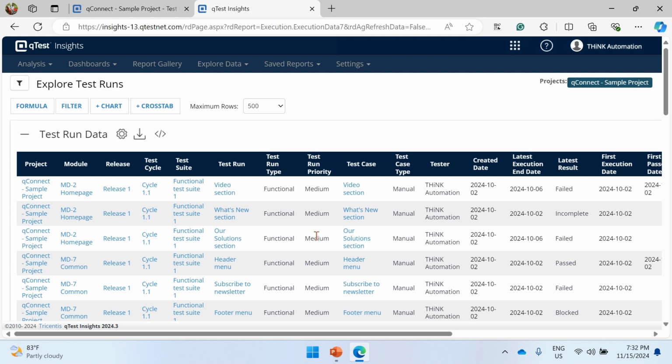If you're using qTest in a production instance, you will have a very large number of test data, a very large number of test runs in your qTest, so it may take some additional time. Since I'm using the sample project, it is taking less time, right? So this is the total test run data that I have.